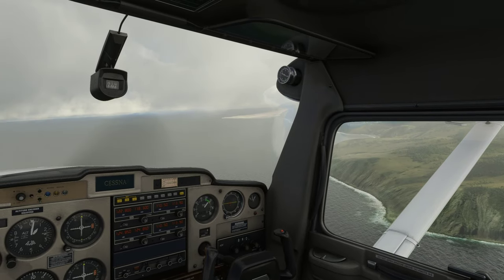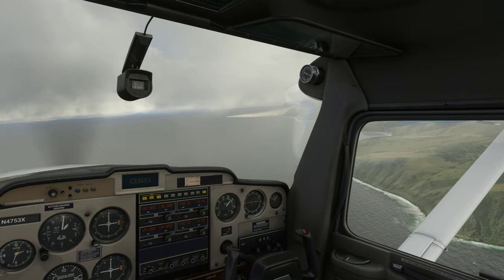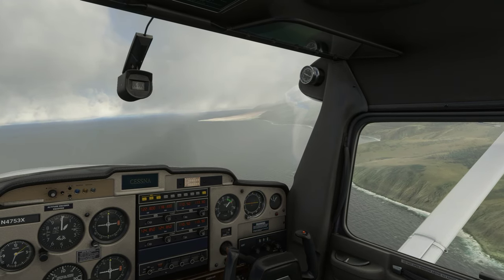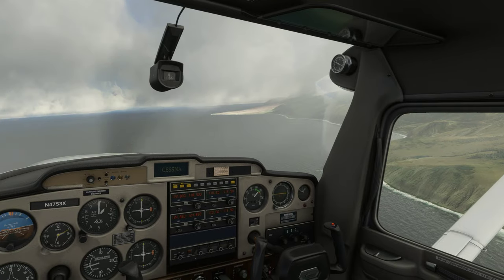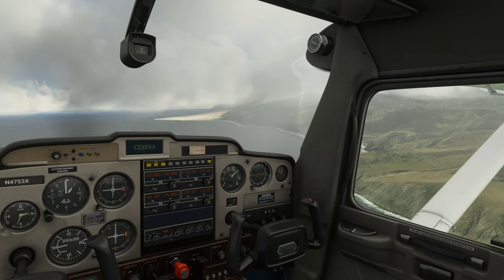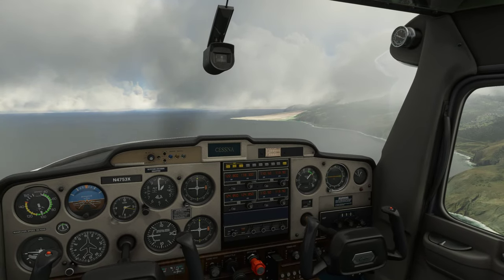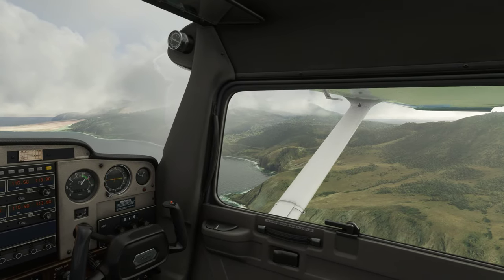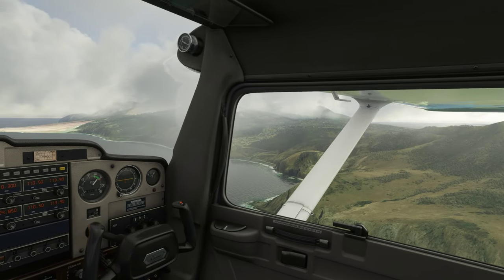Osbourne traffic, Cessna 4753 X-ray. I'll be flying from north to south past the departure end of runway 10 at 1,000 feet AGL, Osbourne. Just in case somebody comes out. I don't think there's going to be any traffic taking off here, but there could be.